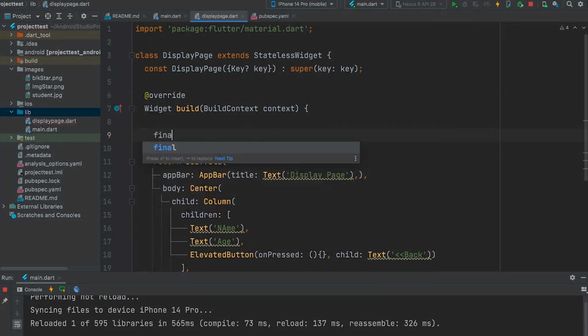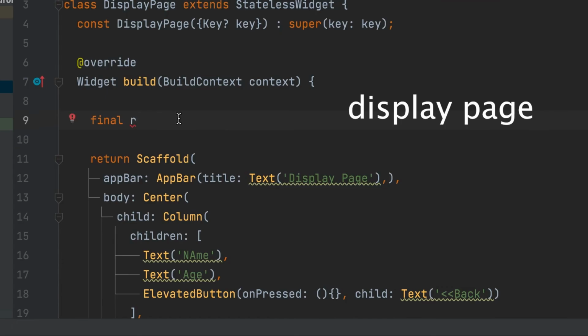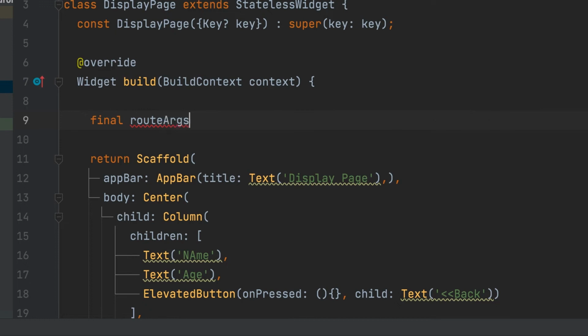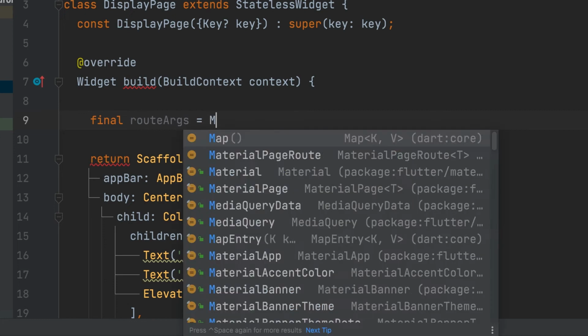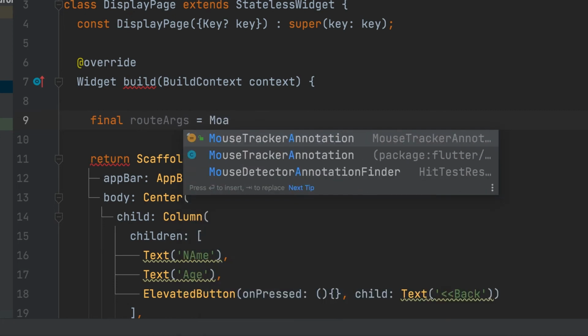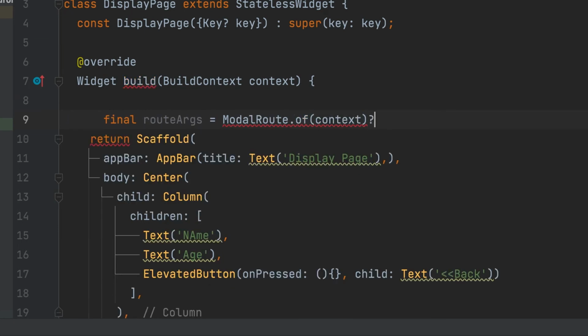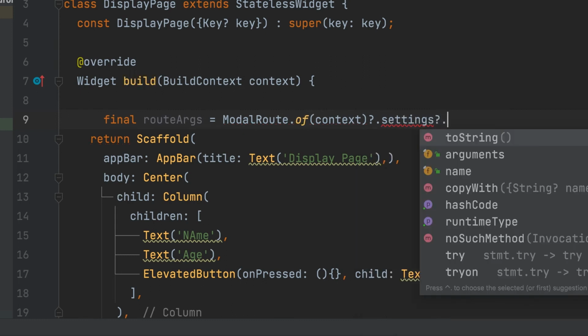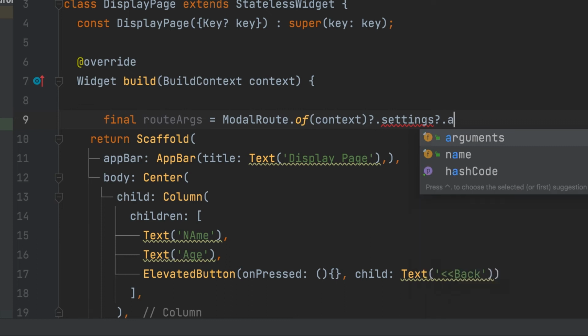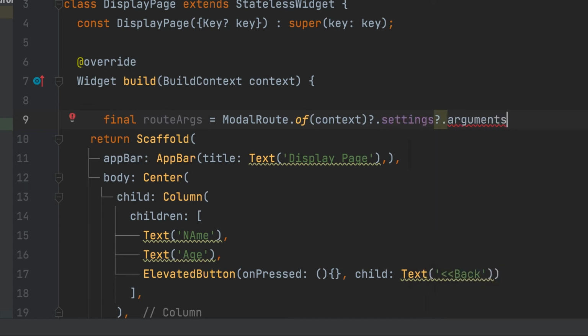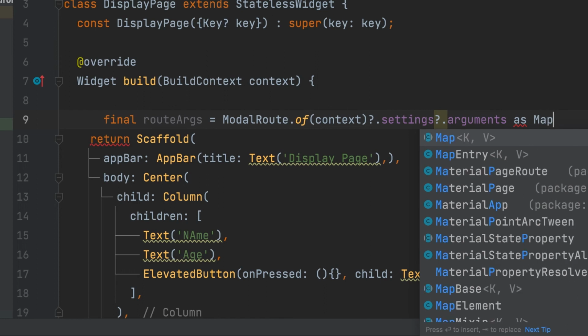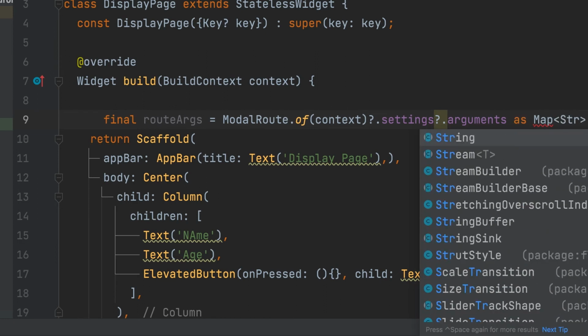Let's see how to extract and display the past value. Create a variable. Final root args. Modal root. Of. Context. Dot. Settings. Sometimes null is there, so question mark is used. Dot. Arguments. It is map. Type is string.